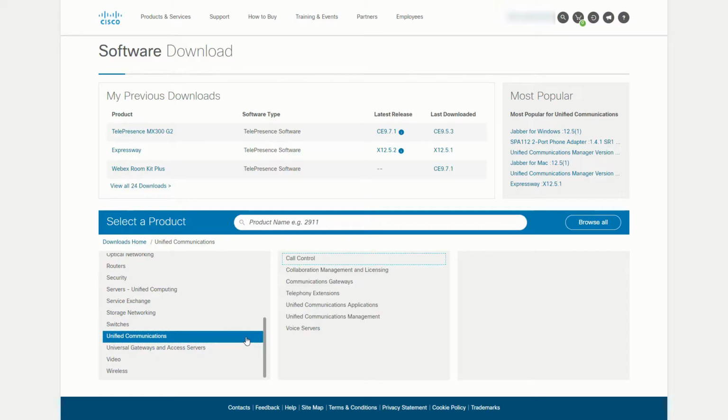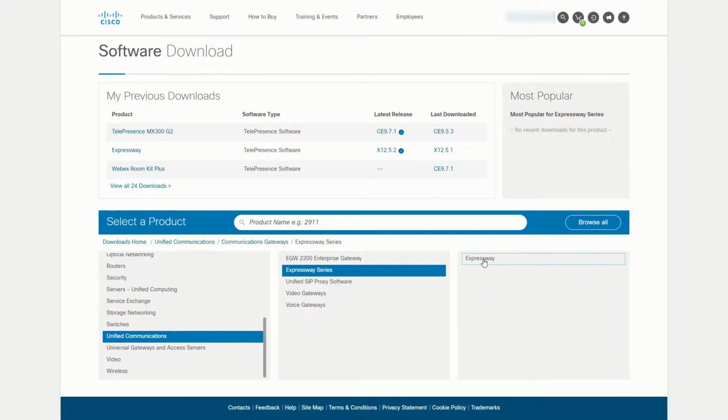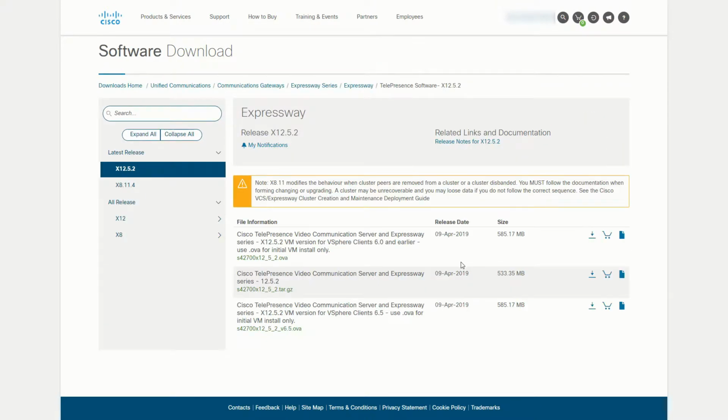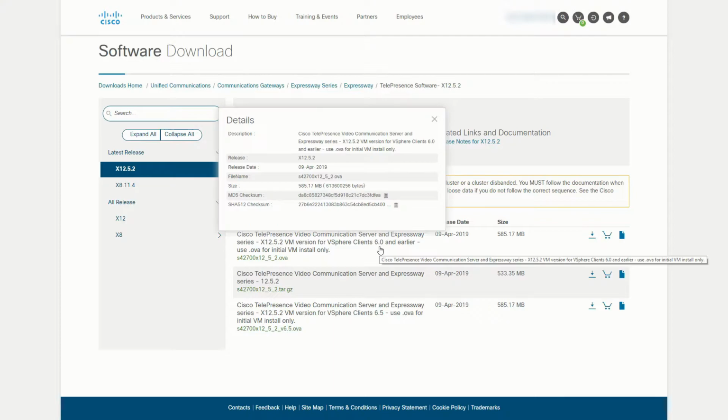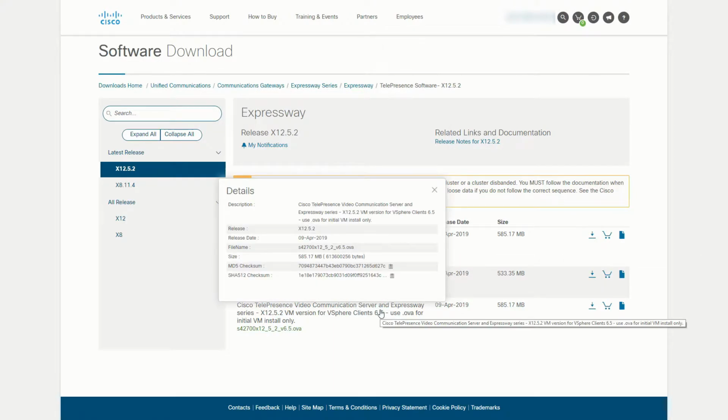To start, let's download the OVA template for this VM installation. In this case, I'm going to use 12.5.2. Note that there's an OVA for vSphere 6.0 and 6.5. I'm going to use this since I'm using vSphere Client 6.5.